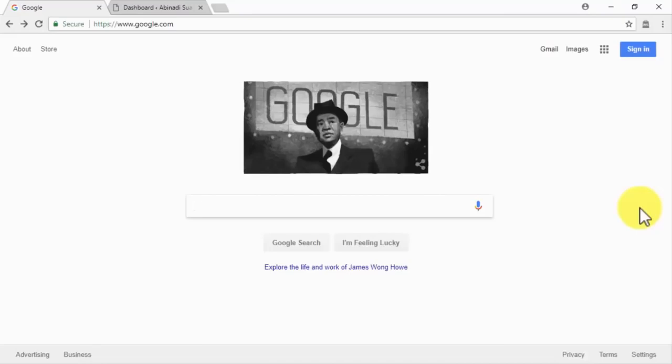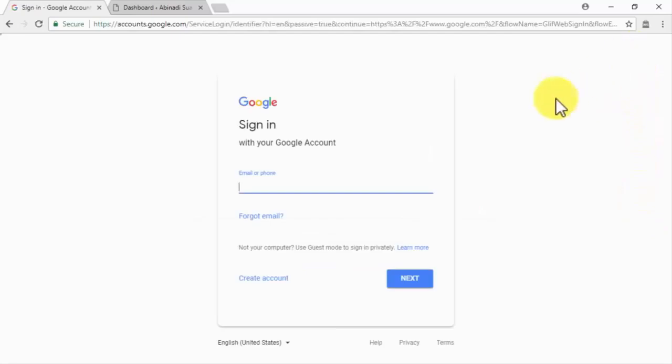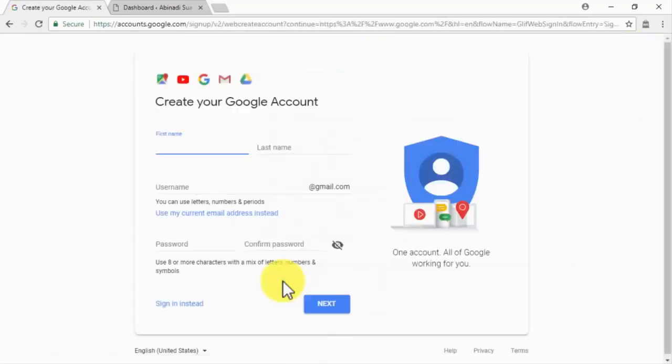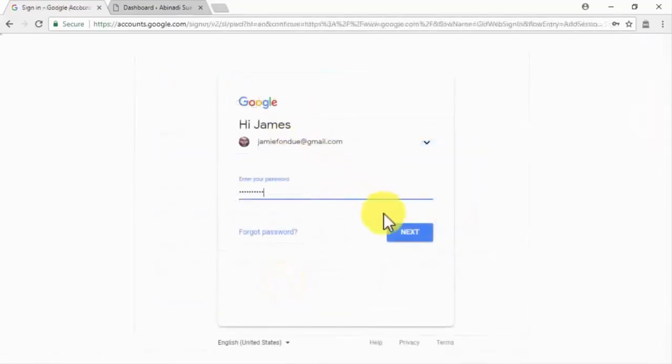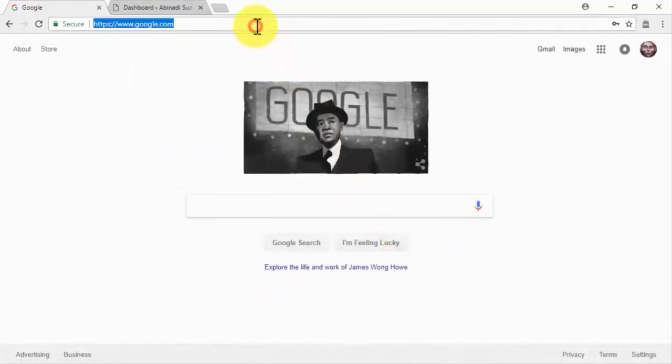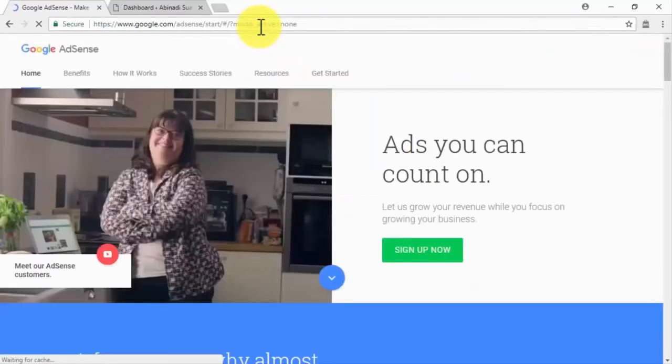In case you haven't, you will simply have to go to google.com and then to click on the Sign In button. Then click on Create Account and follow the account creation steps. Now, if you already have a Google account, you will simply have to sign into your account and then to go to google.com/AdSense in your browser to go to the AdSense Services homepage. Once there, you'll have to click on the Sign Up Now button.